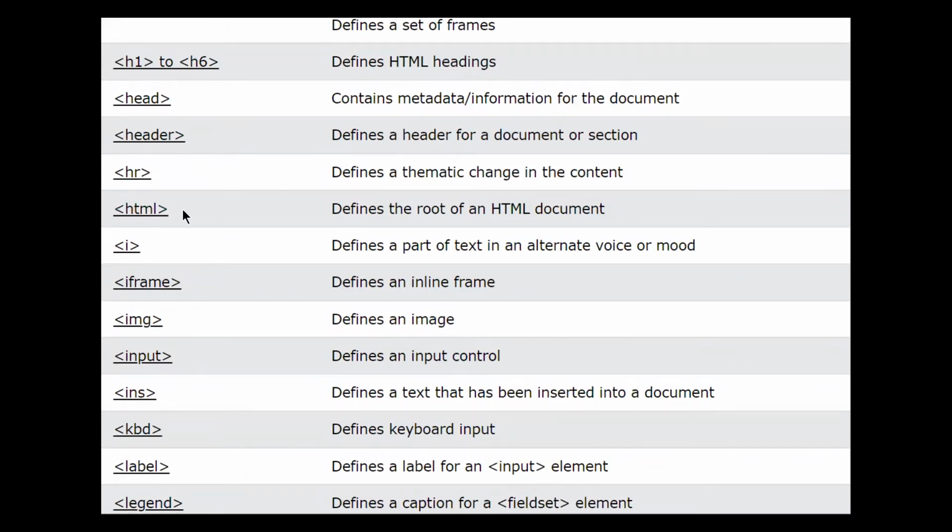This HTML tag, the question was asked, if this tag is not used, then will the code work? No, the code won't work because this is the root of an HTML document. If this HTML tag is not used, then the whole of the HTML code will be useless. It won't work. So make sure you start any HTML coding with this HTML tag.